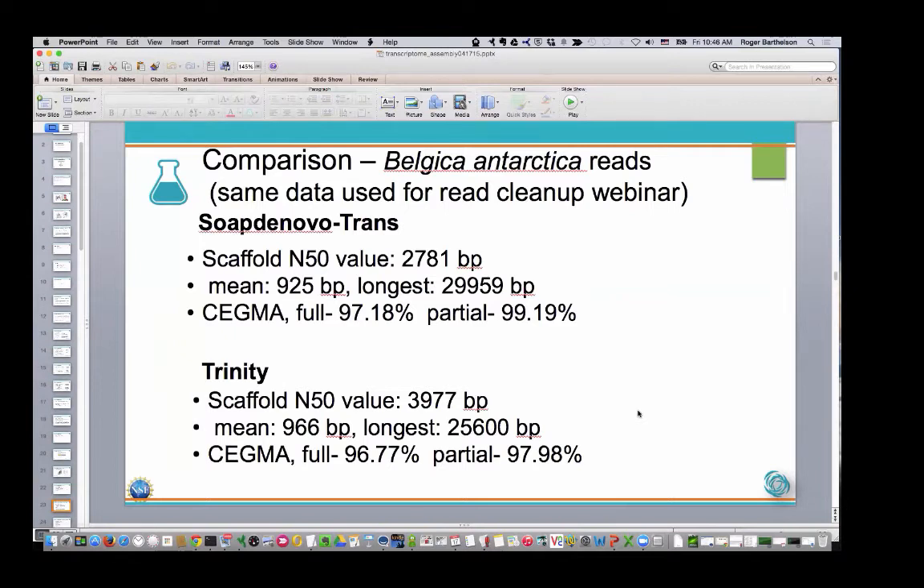So one of the things I wanted to go over is the Belgica antarctica reads. This is my favorite insect, or one of my favorite insects. It's from Antarctica. It's a midge. It's wingless, and it has a really small genome. The reads are available in the SRA database, and that's what we used, as I recall, for the read cleanup webinar. And if you feed those into a typical assembly for SOAPdenovo-Trans, these are the results you get.